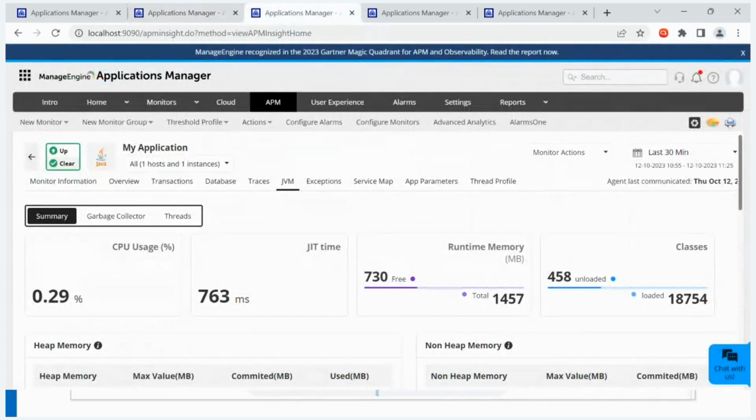Moving on to the next tab, which is the JVM tab. This JVM tab will be available only for the applications that use Java technology. Here in this tab, it will help you to monitor the Java application by monitoring the application code that is running on your JVM.